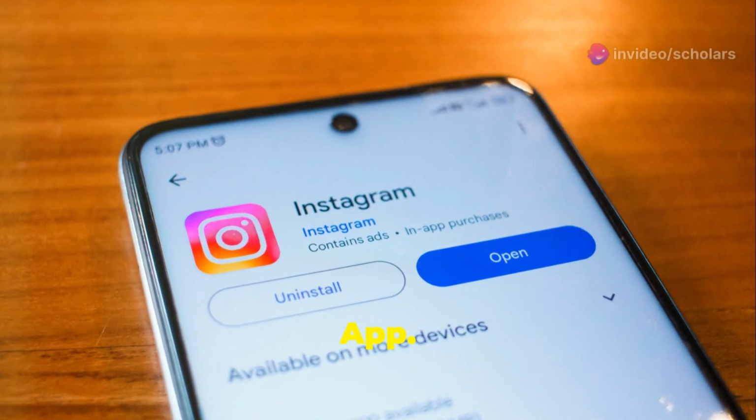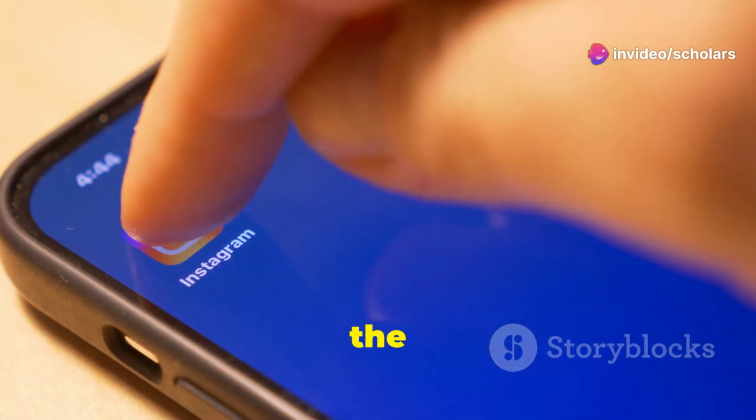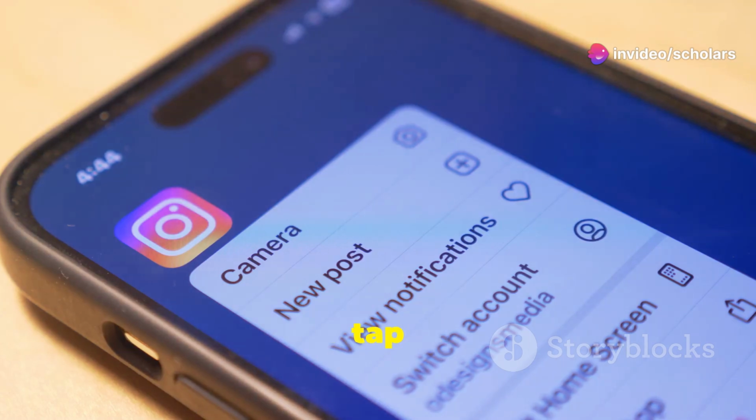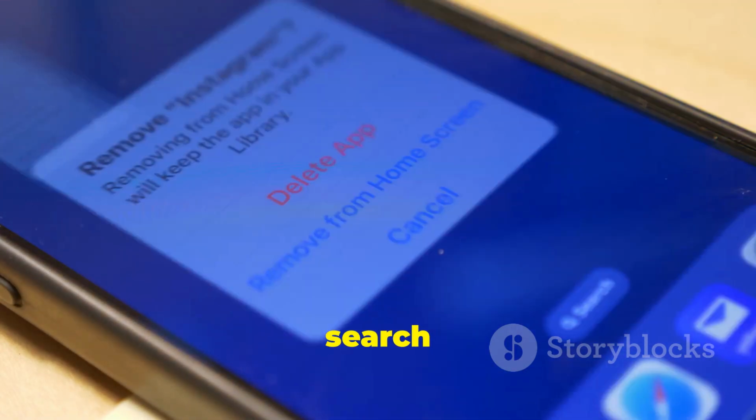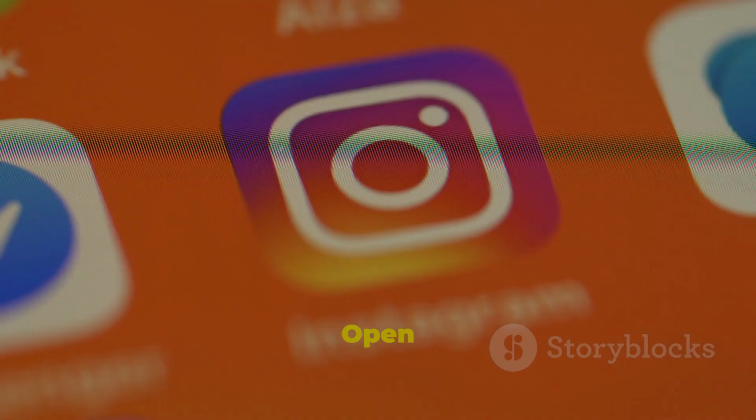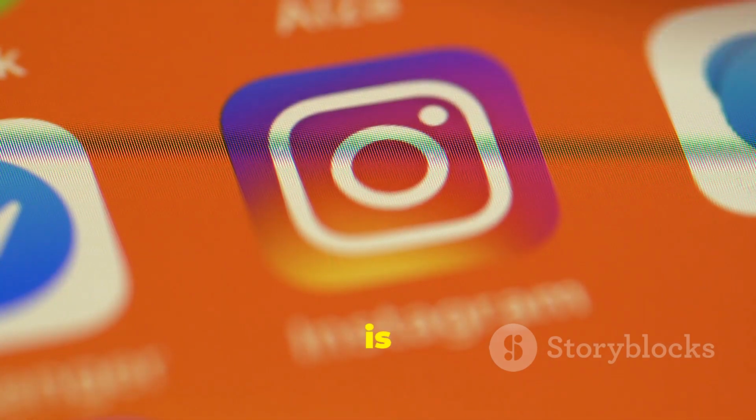Download the Instagram app. On an iPhone, go to the App Store, search for Instagram and tap Get to Download. On an Android, go to the Google Play Store, search for Instagram and tap Install. Open the app. Once the app is downloaded, tap on the Instagram icon to open it.